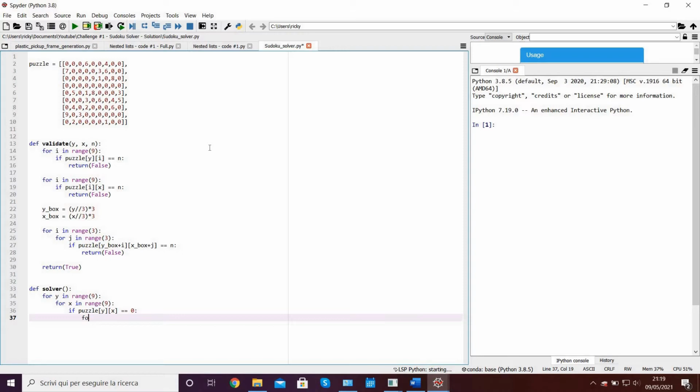To do so, we can iterate through all the numbers from 1 to 9 by doing for n in range 1 to 10. Now, if you don't know why I've written range 1 to 10, make sure to check my tutorial on the range function by clicking in the link in the top right-hand corner of your screen. Now, as we iterate through each of the numbers from 1 to 9, we have to check whether that number can indeed be placed in the cell that we are analyzing.